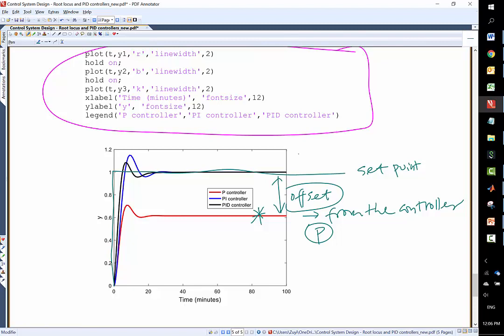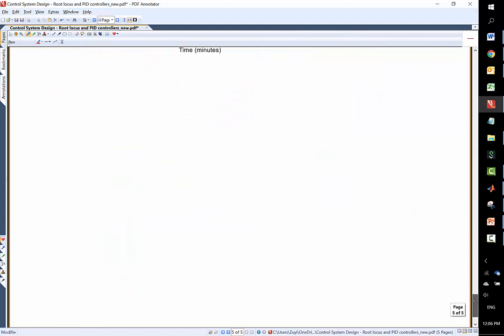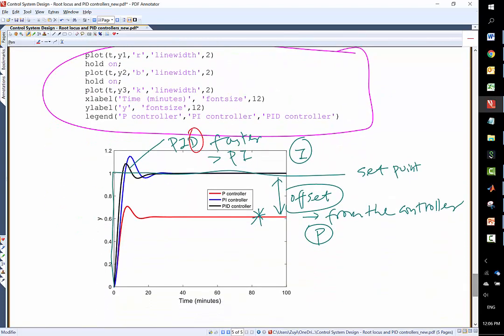If we use PI and PID, we don't have it. We have the I component here, so with PI or PID, we don't have offset. Also you can see the PID controller is actually faster than PI, because we have the D component here. The D component can help make the system respond faster. Okay, so we are done with the control system design and PID controller.